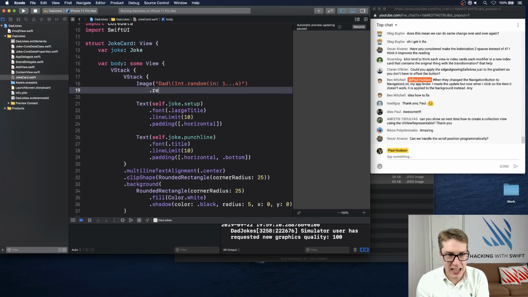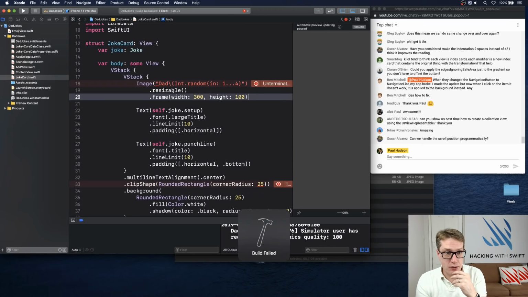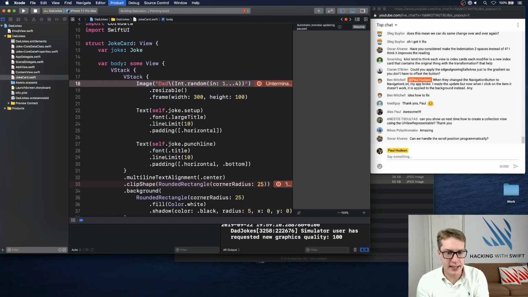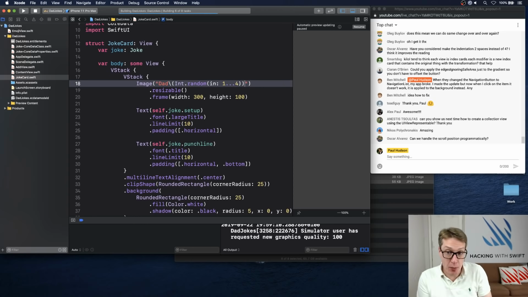I'm going to make this thing resizable and ask it to be exactly a frame of width 300 and a height of 100. So it'll clip to be exactly the right size for the space we have. And now when I press Command R, we should see our dad picture. Oops, I made a mistake. Int.random, yeah, another one there. My mistake again. Boom. We should now see a random dad picture at the top of our jokes.